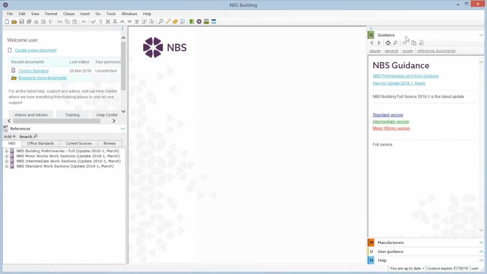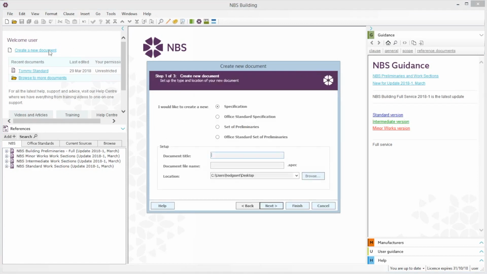So let's create a new document. I'll click on the link within the welcome panel. NBS Building allows you to develop specifications, author standard specifications, a set of preliminaries, and also you can standardize a set of preliminaries for your offices. In this example, I'm going to create a sample specification. Enter the document title.